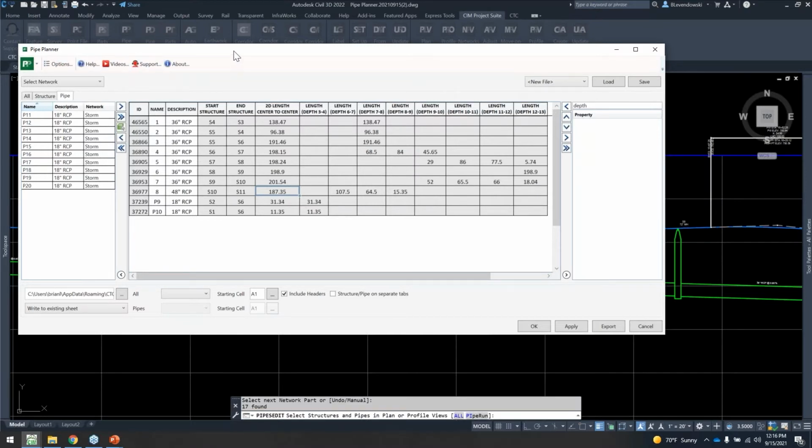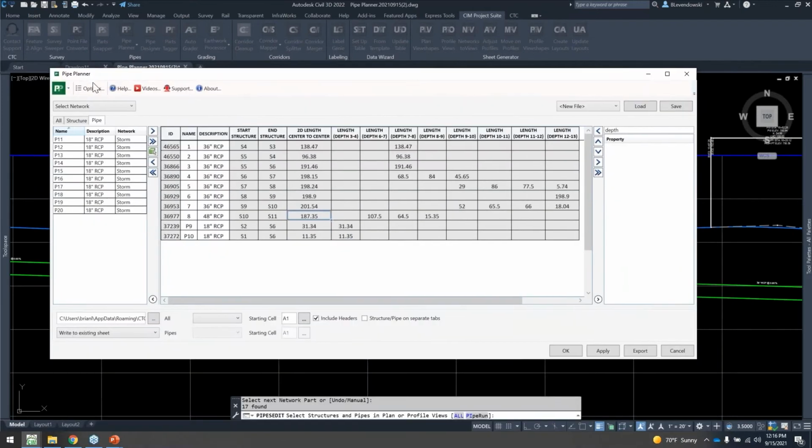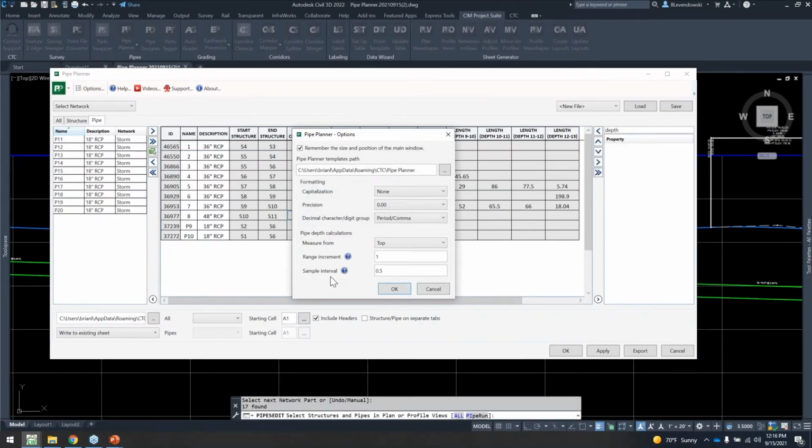Now, how are we doing this? Let's take a look at that second option here, the sample interval. This is set to 0.5. What does this mean? If I hover over the little help button here, it says, this is the value to be used to determine how often Pipe Planner will calculate depths along the length of a pipe. This is basically your level of accuracy.